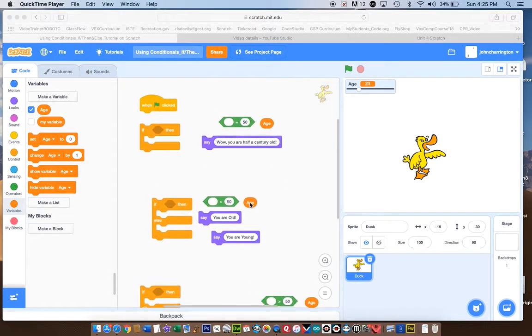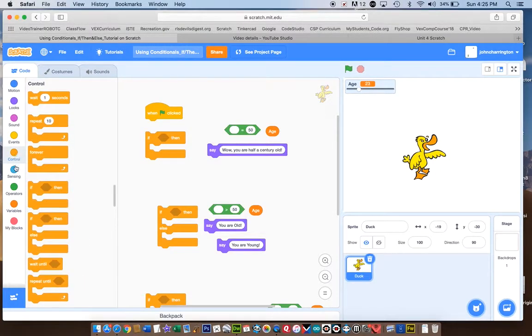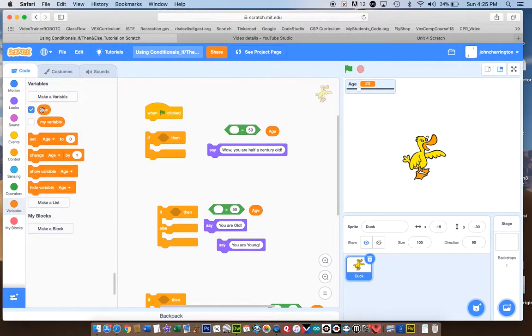Okay, let's go with the basic one. So right now, inside of controls, one of the things you have to do is go create a variable. And the variable I went ahead and created was an age variable. Okay, what I'm going to do on this first one is age. If it equals 50, it's going to say, wow, you're half a century old. So I went up and inside of events, I got the green flag clicked. Inside of control, I got the if, then there's the operator, there's the say, and there's the age. And you need to go make that variable.